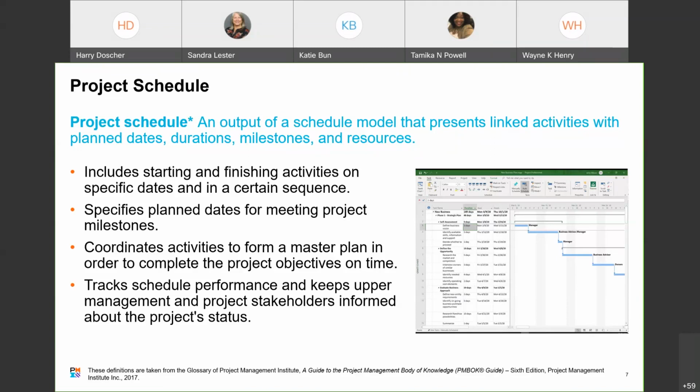The schedules will look different, as I said. But know these things about the overall project schedules, especially predictive: they include start and finishing activities on specific dates and in a certain sequence. This is especially predictive because, as I said, agile project management requires a lot more flexibility.